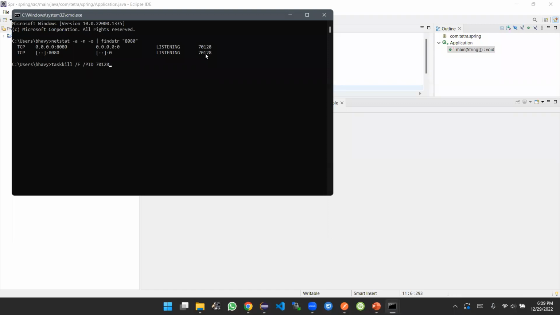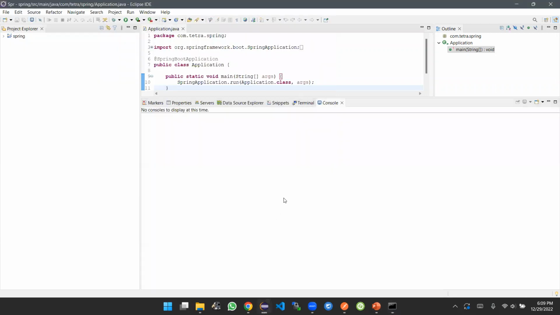PID 70128. That's it. Success. The process with PID has been terminated. So again, if you issue a netstat command, there's no process running on 8080. I will give you this command also. Just in case you lose the commands, simply Google it, and you'll get these commands, like how to find a process.